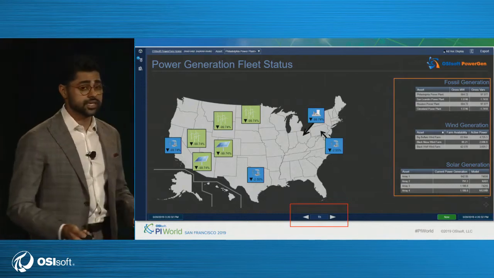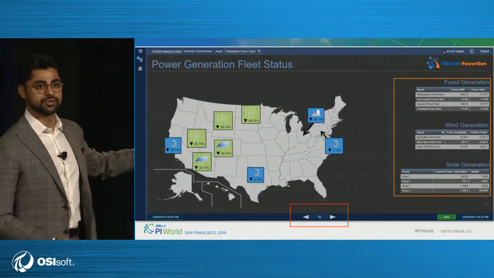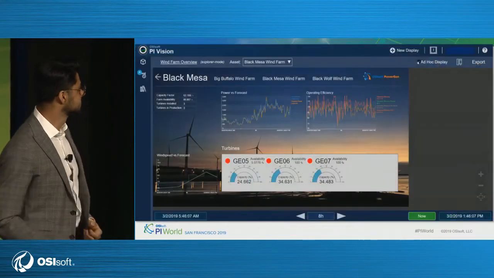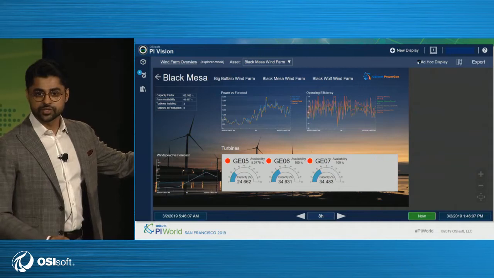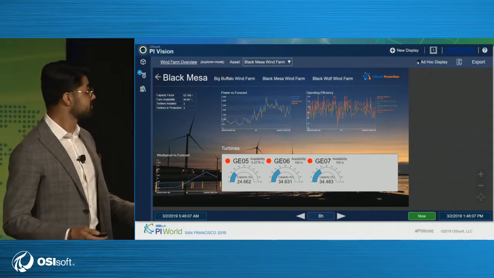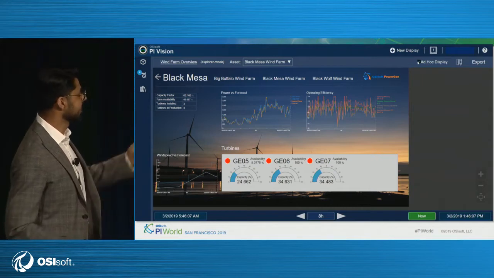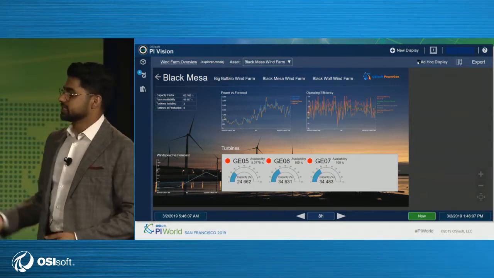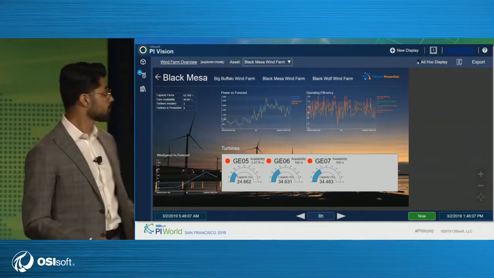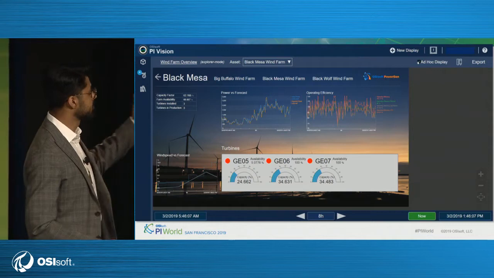But you might be interested in a particular site. So we can start here and then dive deeper for further granularity. This is the Black Mesa site. This was one of the wind farms on the previous vision board that you saw. And from the get-go, you can see that there are various other calculations going on at this site level. You can see equipment availability. You can see the capacity that you have.